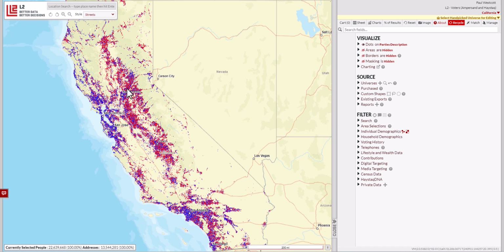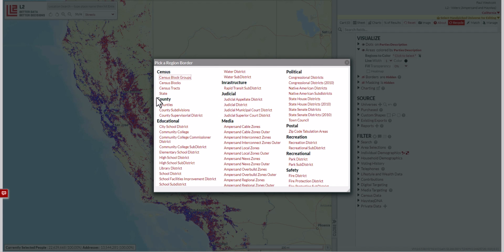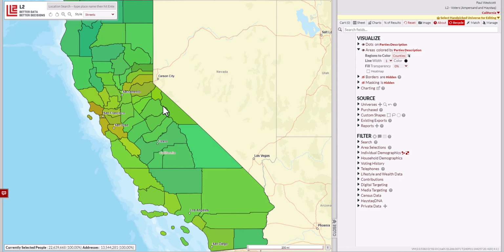Area-based mapping is going to be entirely based on a given jurisdiction, whether that's a county or a municipality or zip code. So that's going to be found here in the upper right-hand corner. So under Visualize, you go down to Areas, click on the little eyeball, and then it's going to see areas colored by party's description. And then you go to Regions to Color. We'll click to Select. And in this case, let's go straight to Counties.